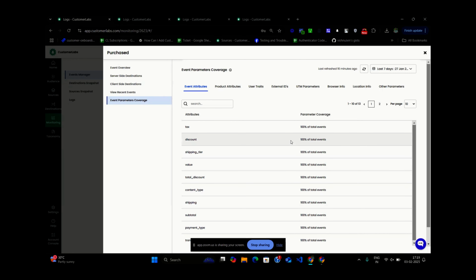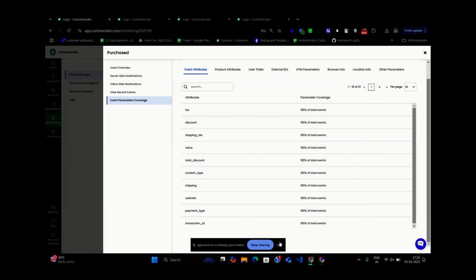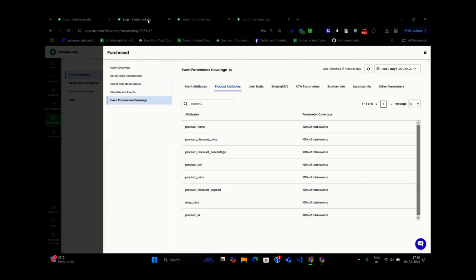In this page, what we consider event attributes are total tax, discount, and shipping value. This parameter coverage means we are able to collect this information from the browser at 100%. Assume that if there are 1,000 events we are collecting from the browser for this purchase, we are able to collect 100% of all these attributes here. In the same way as we discussed the event attributes, let's go and check the product attributes. What are the product attributes?